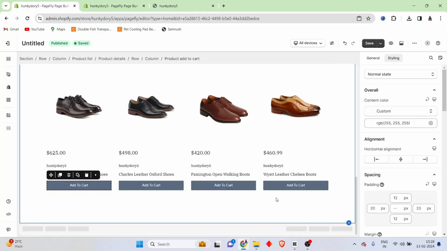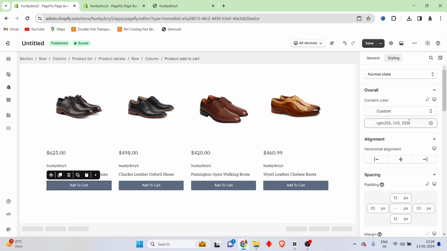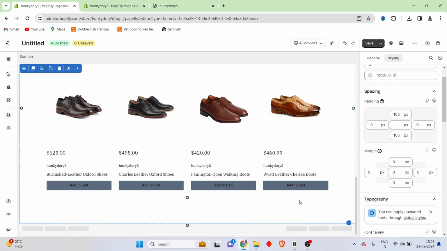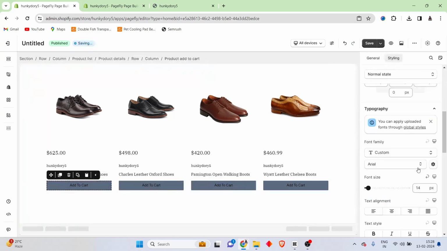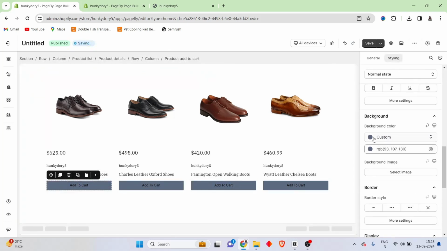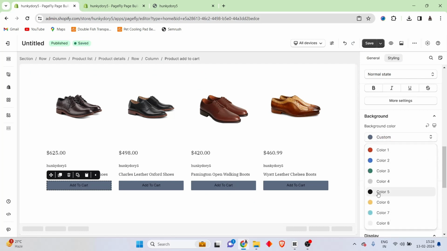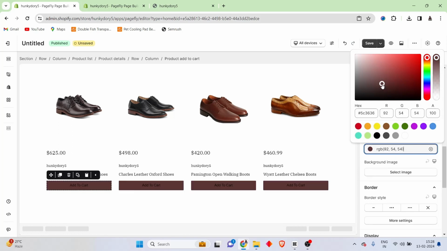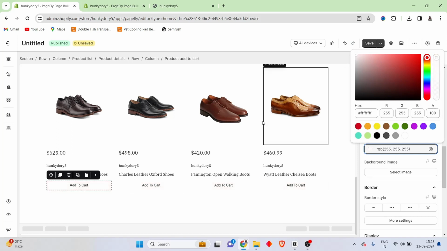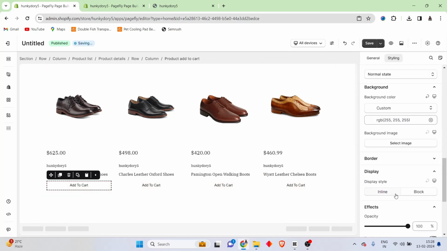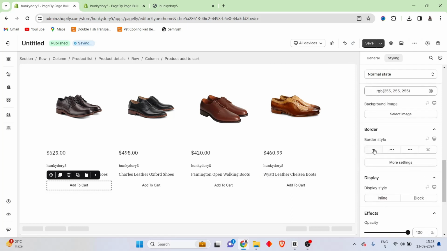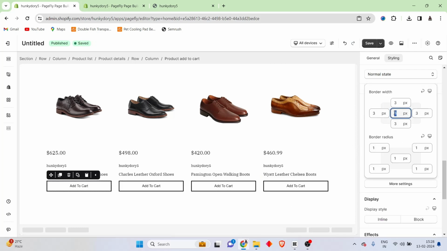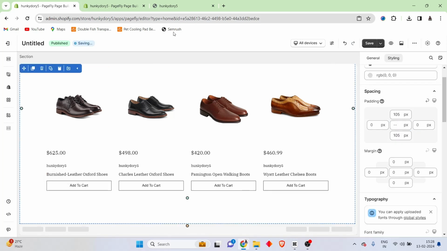Going back, once we select add to cart, inside of content color, let's change this from custom to black. And going back, once we select the background color, we are going to be selecting white. So let's just go to the custom color and let's drag the picker here and make it white. And inside of border, I'm going to be adding a border style here, and the border width, I'm going to be making it 1px. So as you can see, it looks good.